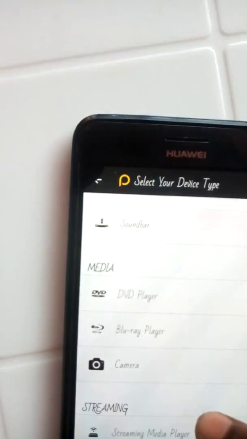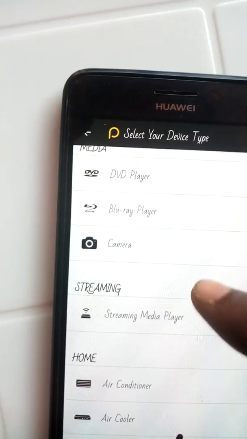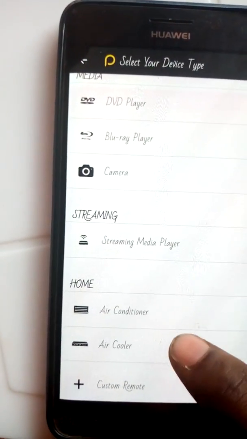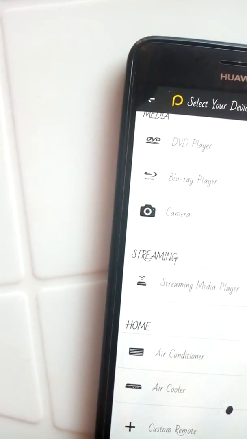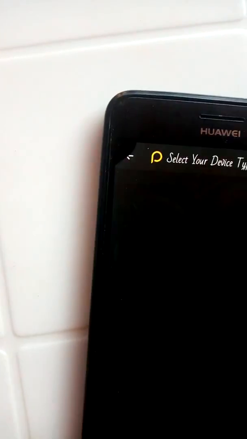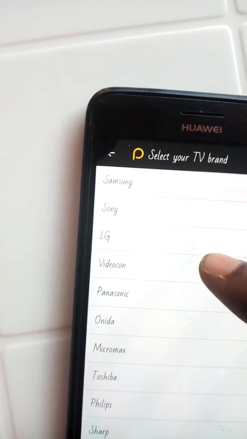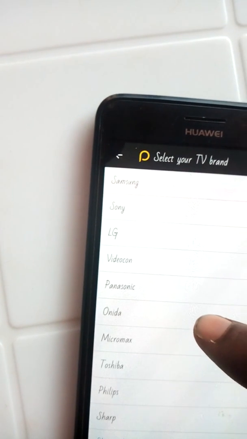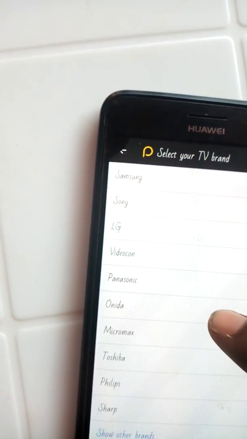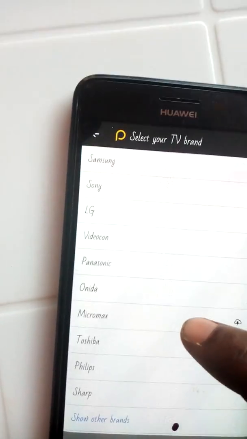When we go to streaming, we have streaming media player, we have home, we have air conditioner, air cooler. You can customize your own remote. So if it's a TV, you tap here under TVs. So you have the default one. We have Samsung, Sony, LG, and we have Videocon, Panasonic. All of them, I've not seen that one before. Micromax, then Toshiba.